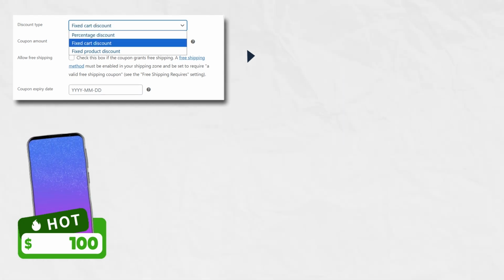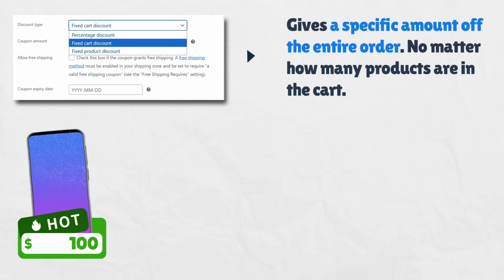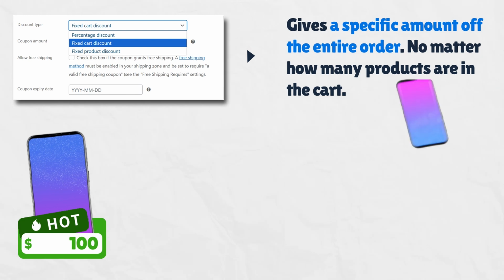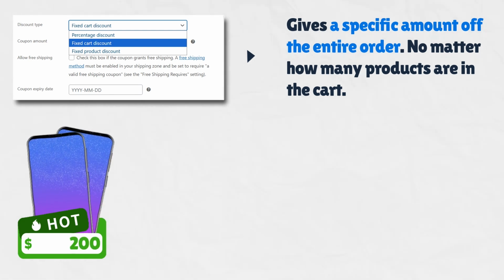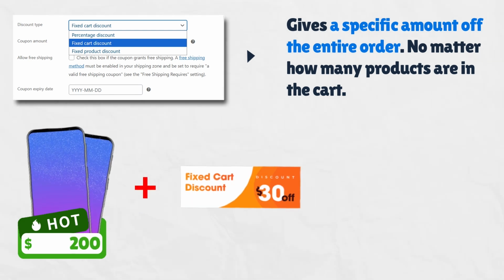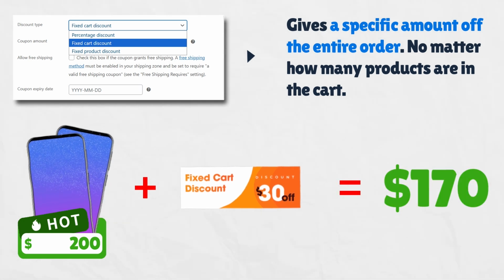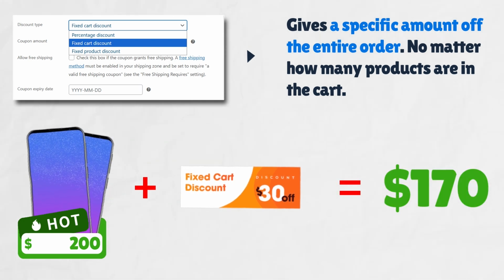Next, we have the fixed cart discount. This one takes a fixed amount off the entire cart total, not per product. For example, if the total order is $200 and we apply a $30 fixed cart discount, the total becomes $170. So no matter how many items are in the cart, the discount is still $30 in total.